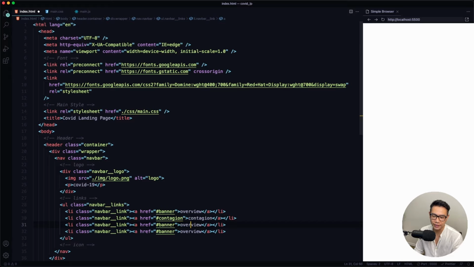Next, we will have our symptoms section, and then also symptoms over here. After this is our prevention section. So prevention is our what should we do section. So here, banner, let's say to do.